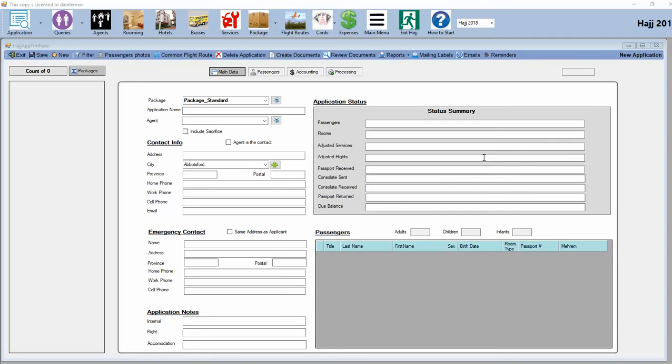The form can be reached from the Hajj main menu through the first button using the list as shown as the mouse hovers over. The form is composed of a menu, a listing of applications, and details area. For detailed description of these three parts, please refer to the video titled Hajj Application Form Overview. This video is dedicated to how to create a new application.